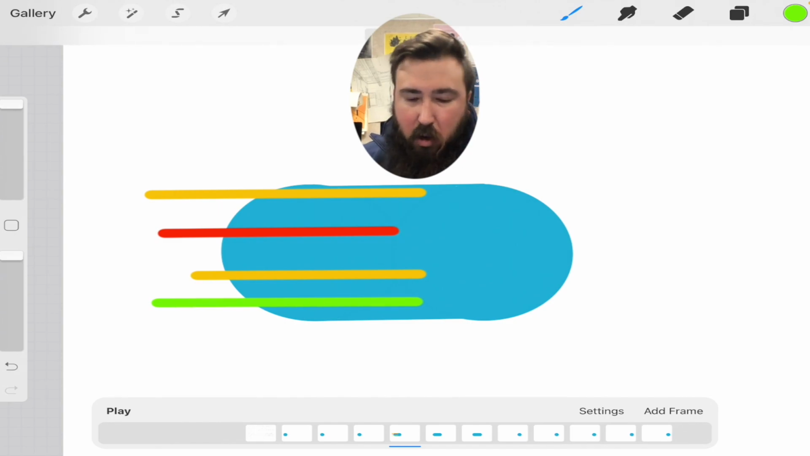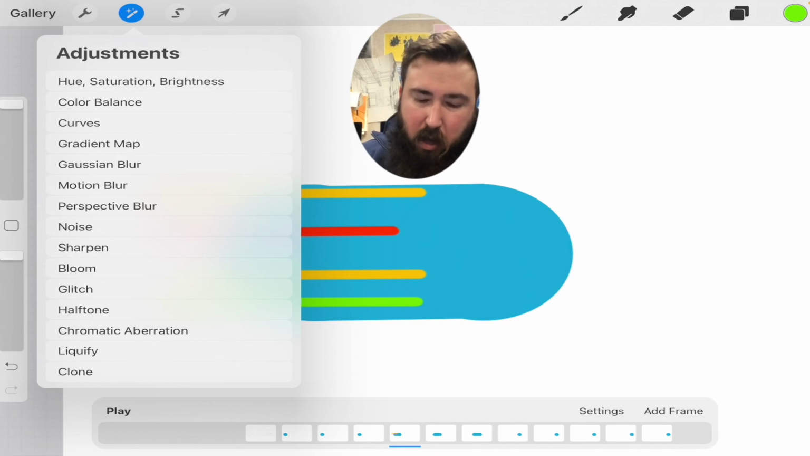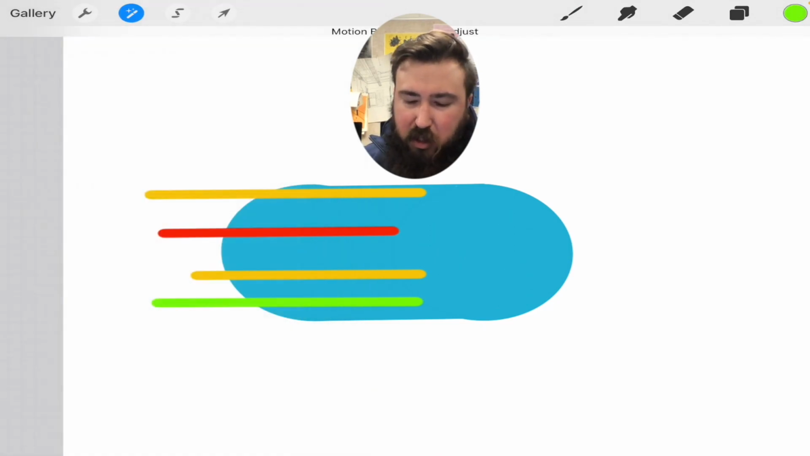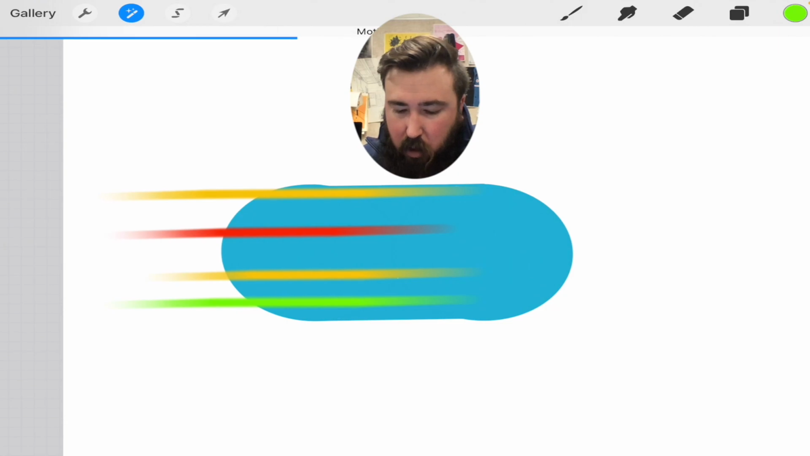And what we're going to do next is go up to our magic wand, and go down to motion blur. And we're going to click the layer option. So with this one, we're going to blur these sideways just by clicking on the layer and sliding. So I'm going to click on the layer and just pull these to create that kind of blurred effect.